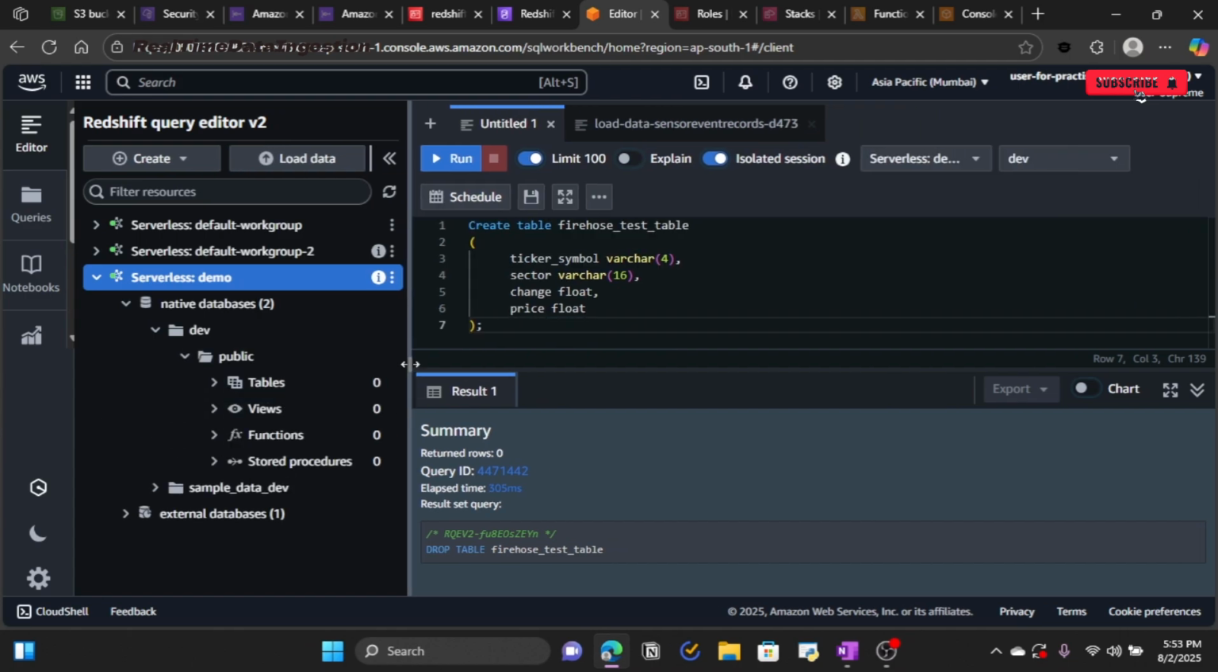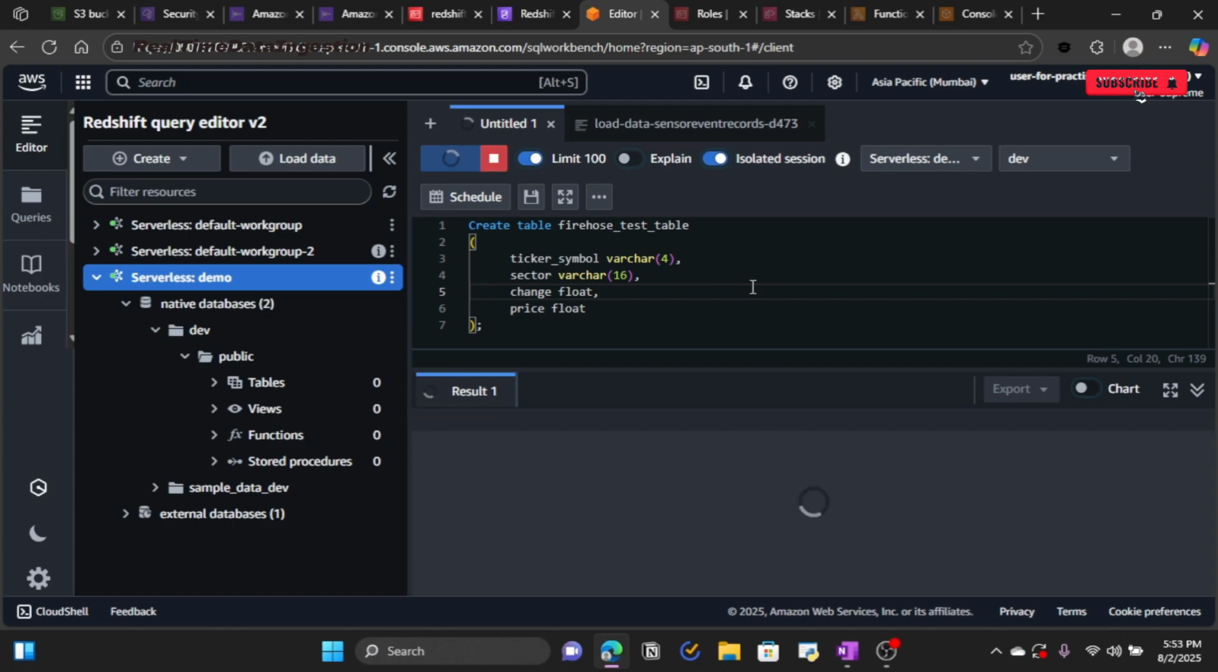For that, I'm creating a table. This one. This is a code. I'm going to show you from where I got that. Okay, just hold on a minute. So I have this code. Let's run it. It will create a table for me in the demo serverless workgroup and in the dev database. Clear? Okay. So let it create it.